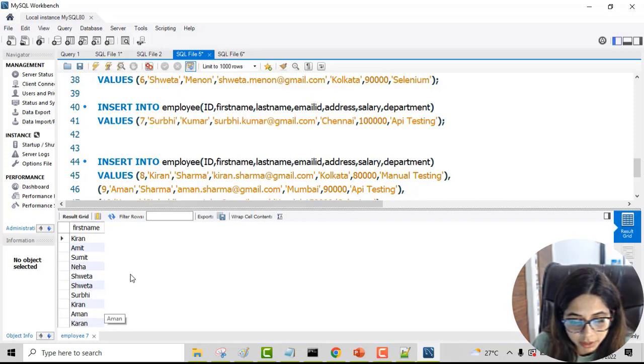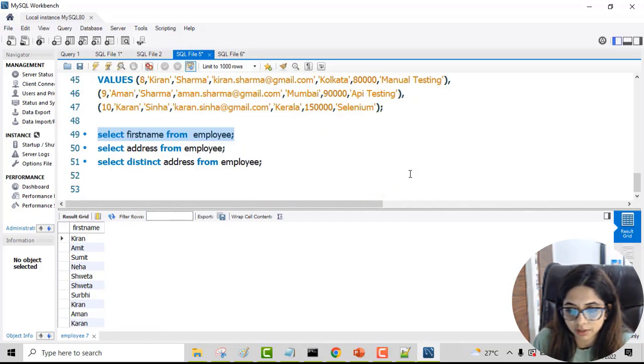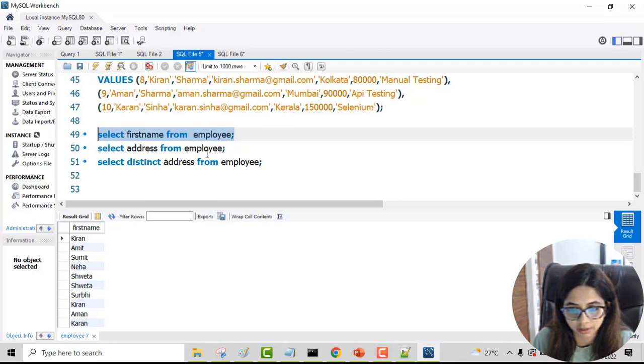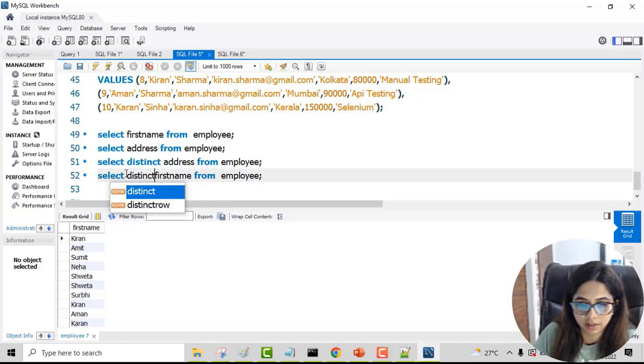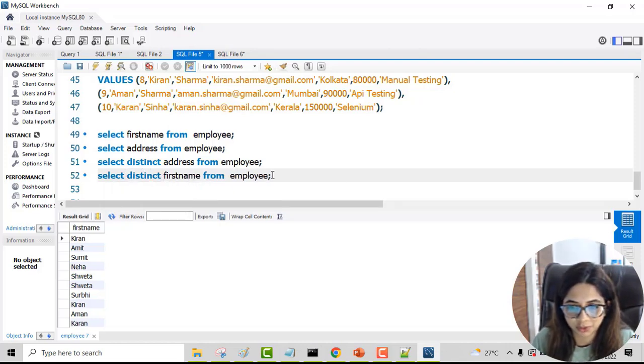Now, if we want to see only the distinct names, unique names in the company, how do we do that? In that case, I will just add the word distinct to this query and it will show me distinct. Okay, here we go. Distinct first name from the employee. So we'll run this query and see only distinct names.